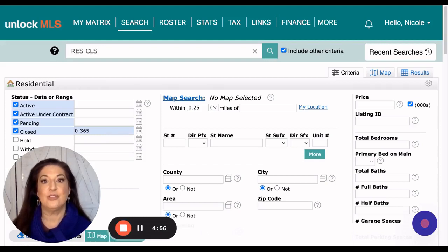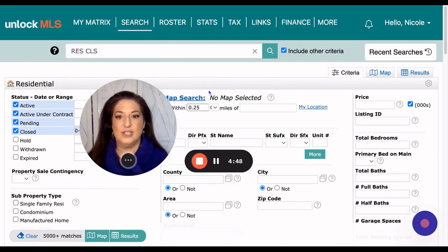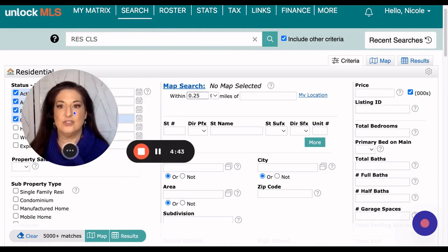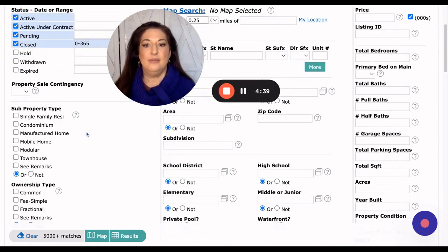Today I want to talk about 3 mistakes you're making in your matrix searches. We are going to do a subdivision search for Avery Ranch. What I'm going to do is active under contract, pending, and then I'll do closed going back 365 days. In my subdivision, I'm going to put the word Avery. When I put Avery in, I get 213 matches.